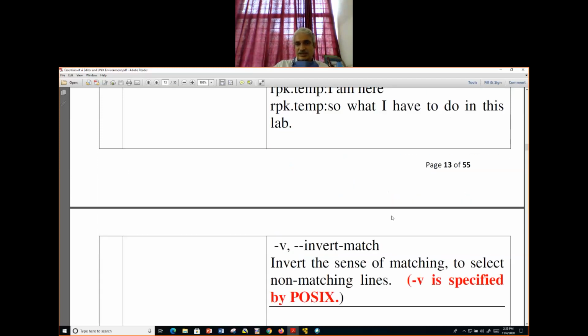Right, now look at that. There's an option called -v. Even when you read the meaning of that one, you'll understand, and you should be in a position to understand and work on that. Look at that: invert the sense of matching to select non-matching lines. -v is specified by POSIX. The POSIX standard we already mentioned in our previous classes, right? So, invert the sense of matching.